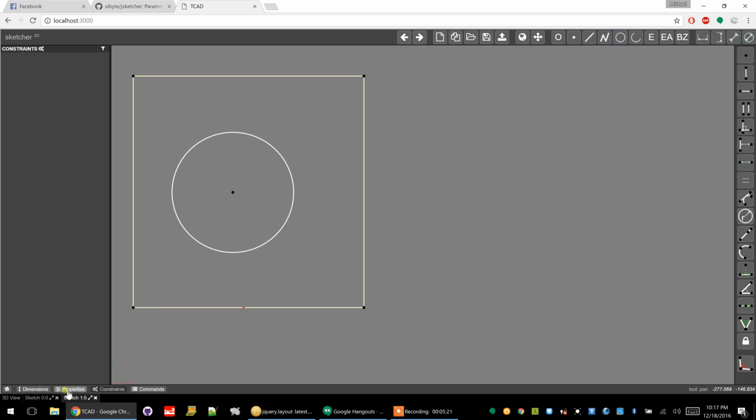And I am going to go down here to Properties, and I'm going to change this to Construction. And I'm going to create a couple of lines. So, you know what? I'm going to do this. I'm just going to draw a line like that to the center point, and I'm going to draw one over there. And I'm going to stop sketching, I'm going to hit Escape.